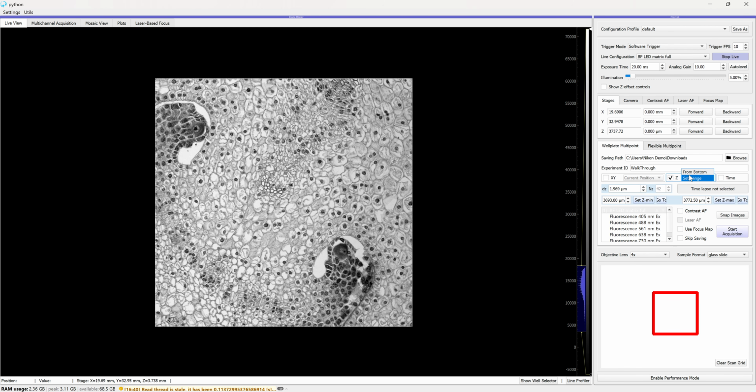We can use this from bottom feature. So from bottom is really meant to be used in conjunction with laser autofocus. So what this does is essentially take whatever XYZ you happen to start at as the bottom of the Z stack, and then it will take a Z stack starting at that XYZ coordinate and go up through focus, so bottom to top always, taking a Z stack with distance between Z slices that you're going to input here, and then just the number of Z slices.